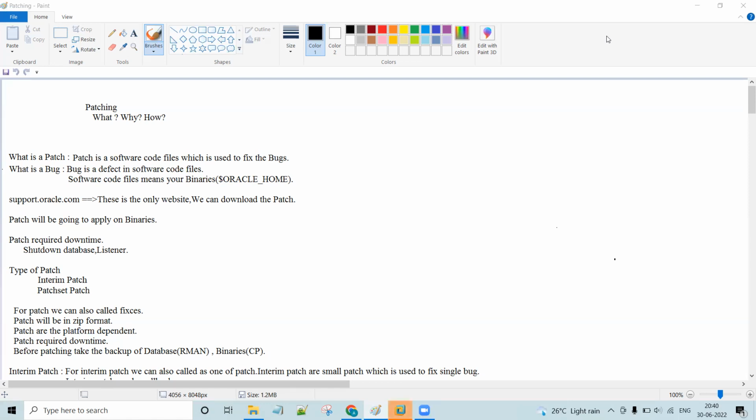One is to deliver new features to existing customers. Another reason is to fix the defects, meaning bugs. In Oracle terminology, to deliver new features to existing customers, Oracle gives patches. As well, if there is any defect, technically we should call it a bug, then Oracle has to fix it through a patch.